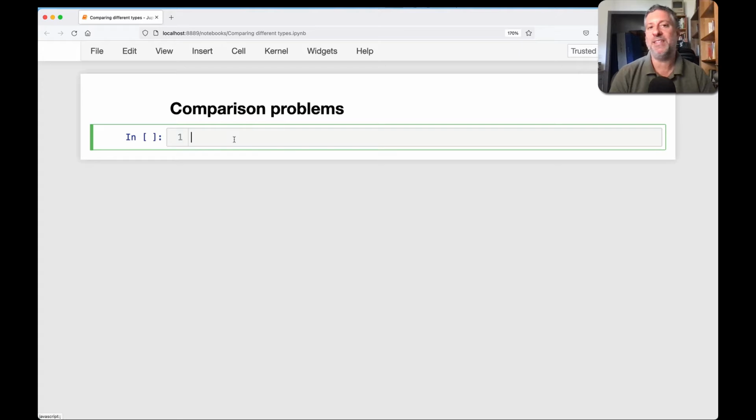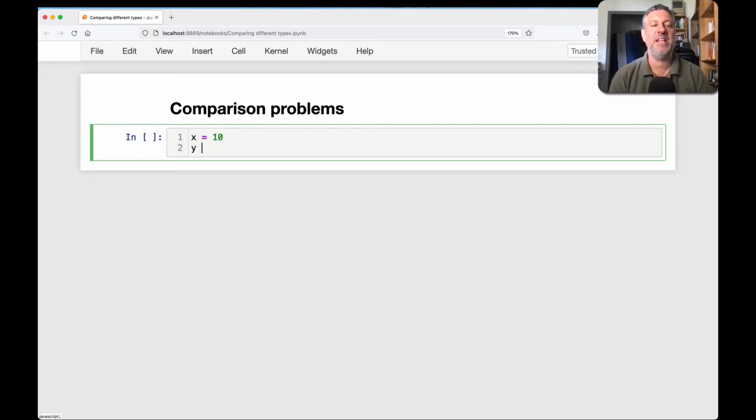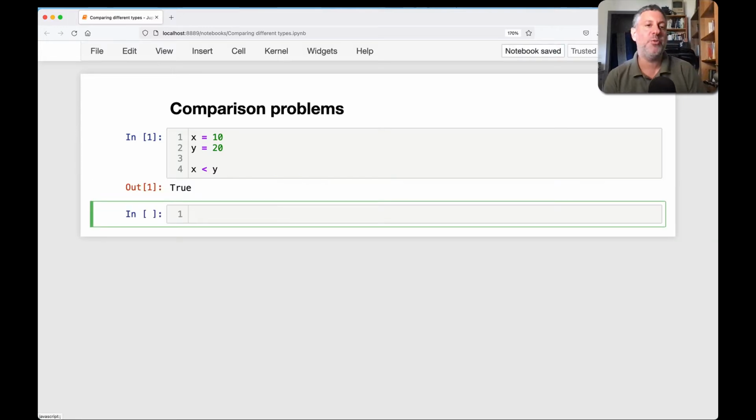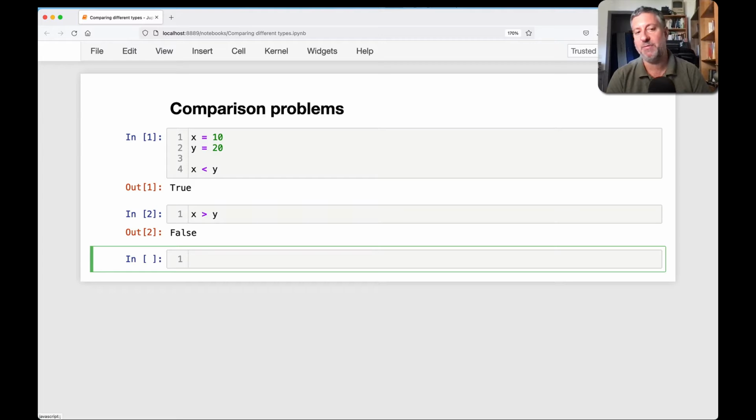So let's start off with something simple. If I say here x equals 10 and y equals 20, I can say x is less than y. And sure enough, x is less than y is going to return the value true. If I say x is greater than y, it's going to be false. And of course, I can switch them around and so forth.